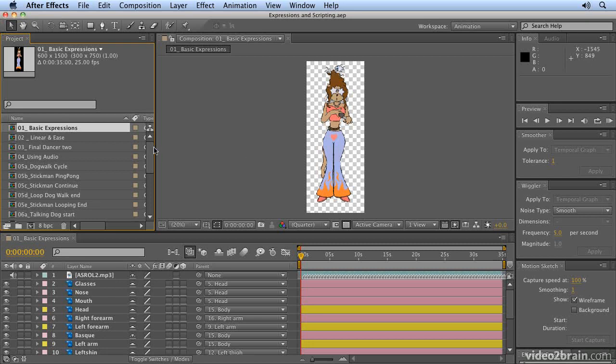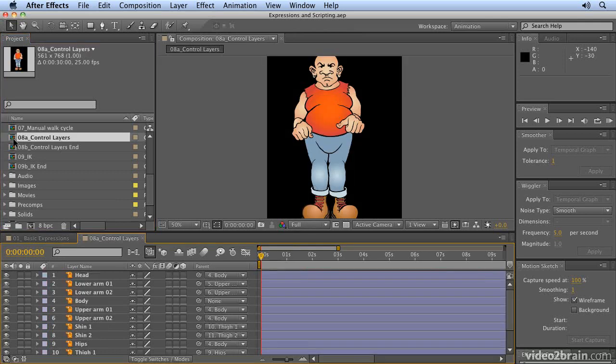Okay, when you're animating layers individually, it can become quite tedious. Now, what I want you to do if you want to follow along is open up the Expressions and Scripting project from the Expressions and Scripting folder, and then open 080 Control Layers Composition. And in there, you'll see my little thug figure.